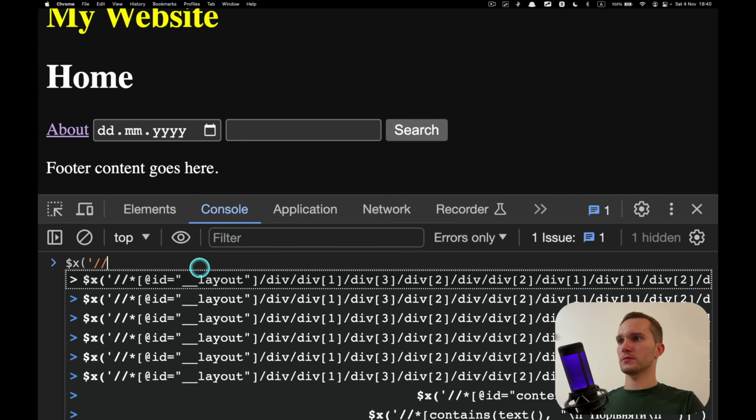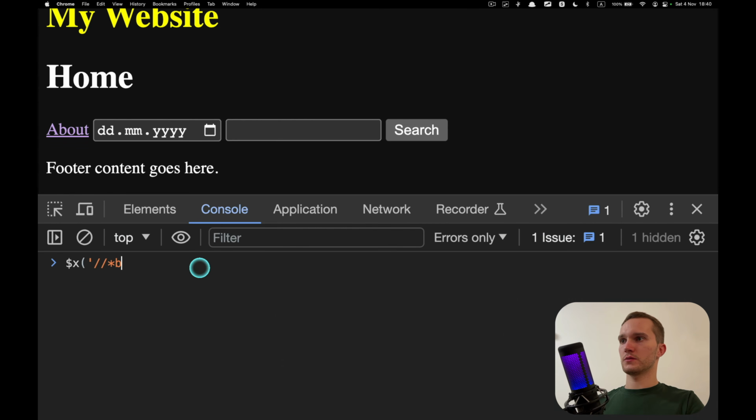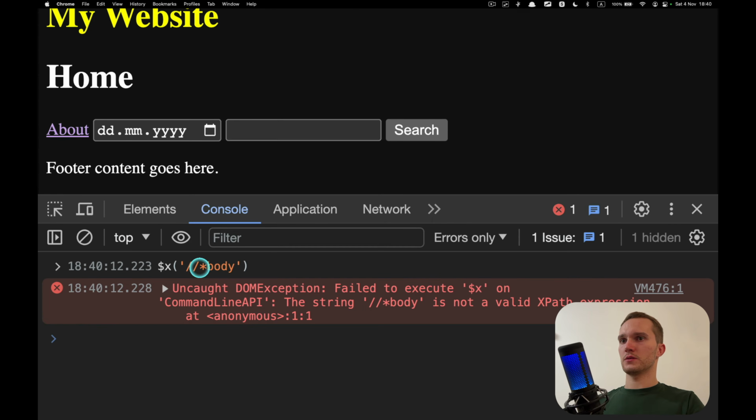XPath, boom, body. Execute string body is not a valid XPath expression. If I only remember, okay, this one. So this is the root of the DOM tree. Then we're going down to body, then we are going down to some div. Okay, we have 3 divs: header, content, and footer. That's correct. And then let's head to the one with the form.